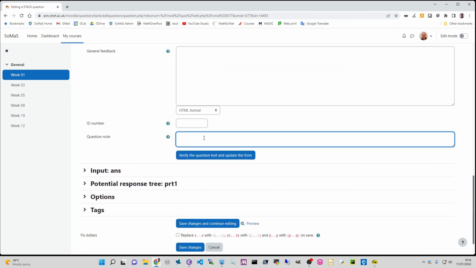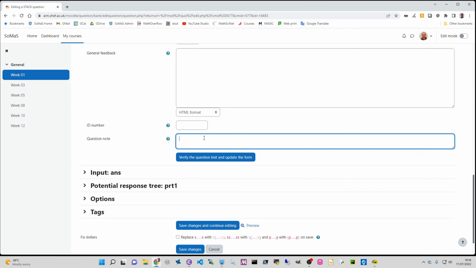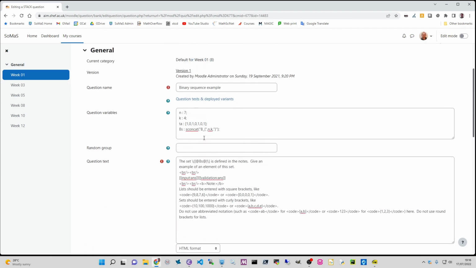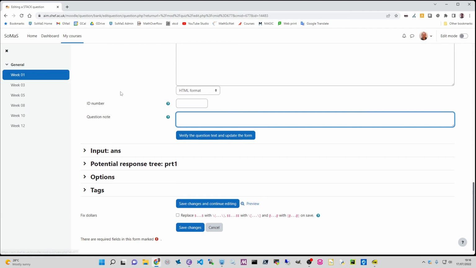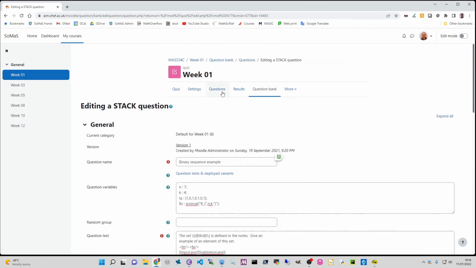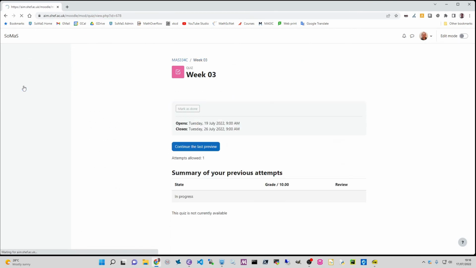Question note. This is only useful in the case of questions that involve randomization, which this question doesn't. But in the case of questions that involve randomization, you need to put something in the question note box which distinguishes between the two different versions of the question that are randomized differently. Let's see, I can't remember if we've got a good example of that here. I think not in this quiz.